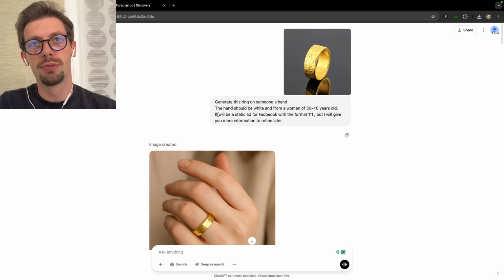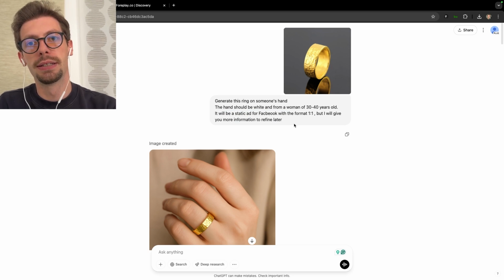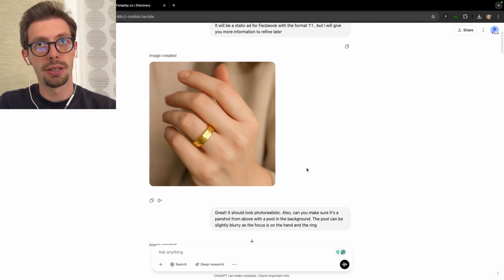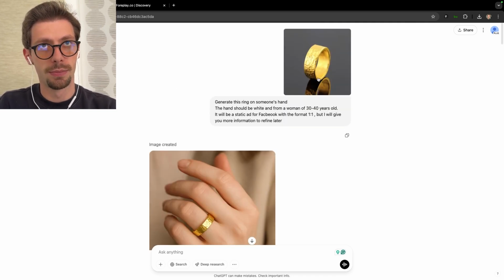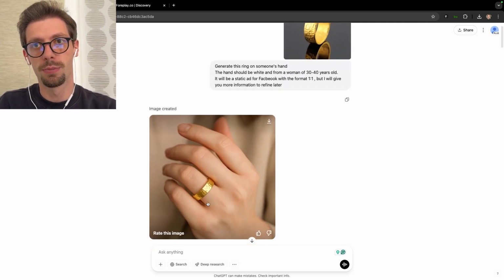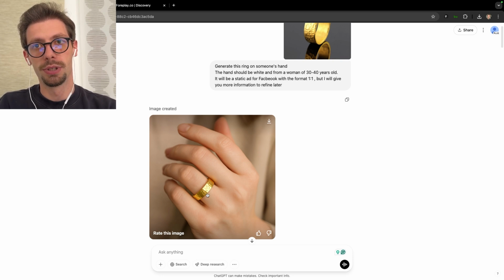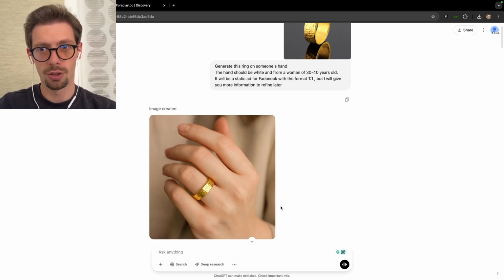So the format is correct. It will be a static ad for Facebook ads with the format 1-to-1, but I will give you more information to refine later. And after a few seconds, ChatGPT basically generated this, which is already really strong. Now you can see we have this ring on someone's hand. You don't have to pay for the photo shoot. You can just take this, download it, and then you can get your graphic team to actually design the headline, the copy, maybe some bullet points here, whatever you want, and you can just go for it and use it.